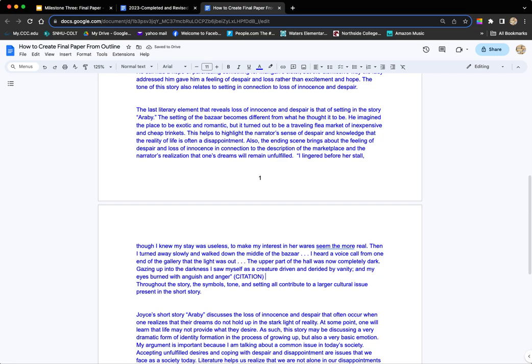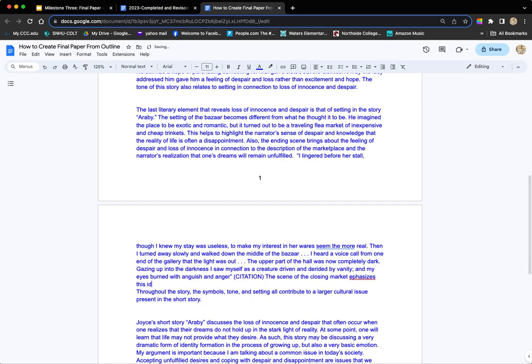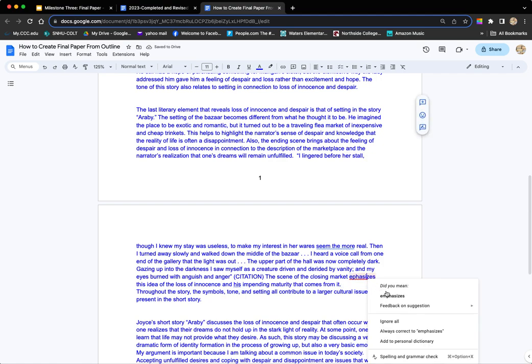Now I need to frame this quotation, and I'm going to write, the scene of the closing market emphasizes this idea of the loss of innocence and his impending maturity that comes from it. Whoops. All right, great. Framed my quote, tied it back to my thesis statement, good to go there.